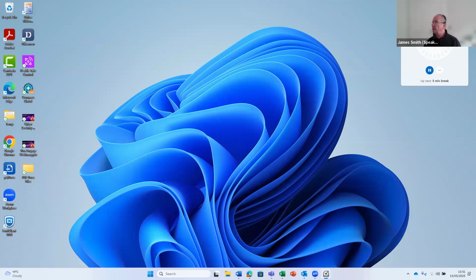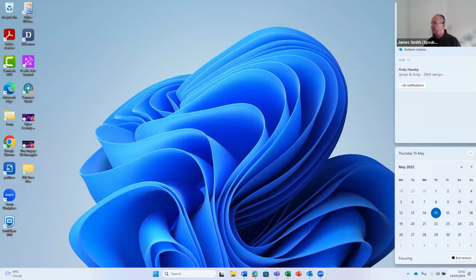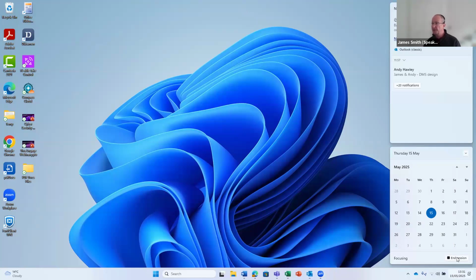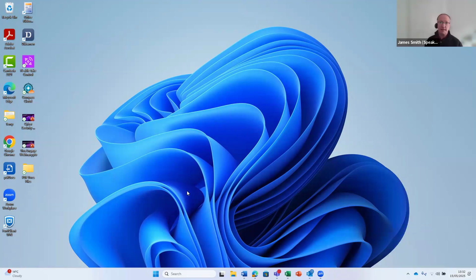Okay, so it's just a case of, if you just click onto the date and time, I can end my focus session. So at the moment, it will tell me I'm focusing, and I can end it at any point. But yeah, it's a handy little tool for Windows 11. Ordinarily, I want to see incoming email, but from time to time, I want to turn that off because I want to be able to concentrate on something that I'm working on. Okay, so that's our focus.